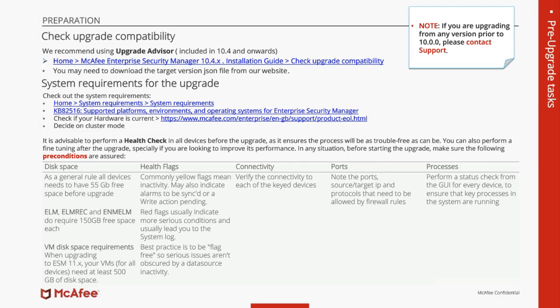For your VMs, one major change is instead of a minimum of 250 gig, you'll need to go up to 500 gigs to support the Kafka data bus. You're going to want to check your health flags. So do you have a lot of inactive flags? You might want to check through those. If we have red flags, do we know about them? Are they serious? Should we investigate them more? It's best practice to always be flag free.